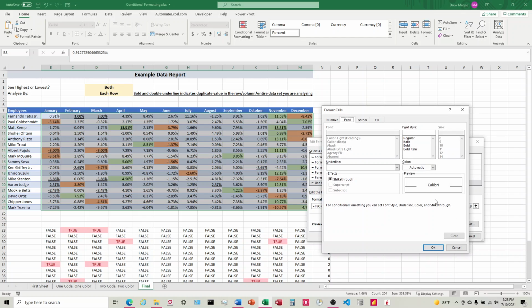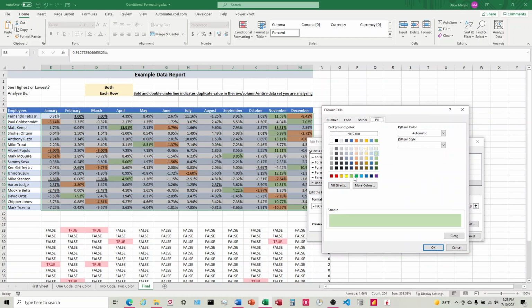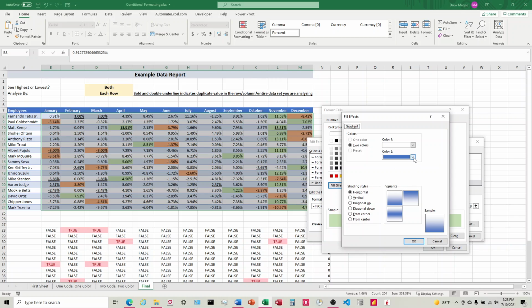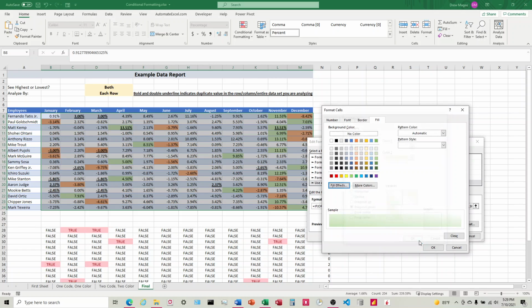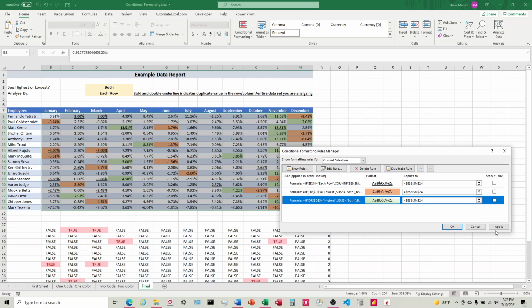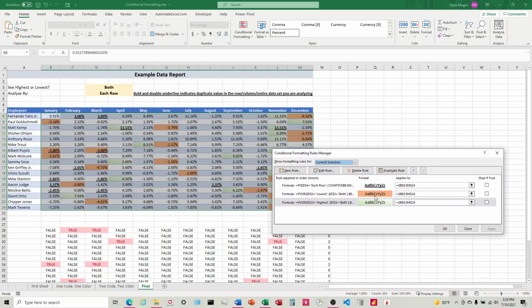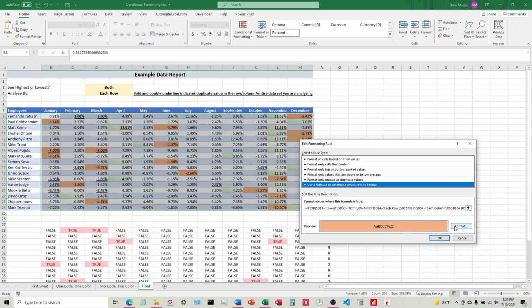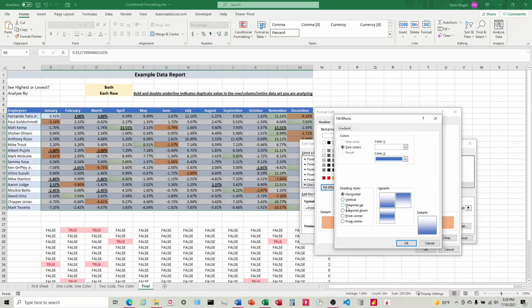So you come in here to format, and under format you're going to come to fill effects, and then this is where you can choose your color. We're going to choose that color right there, and then you can choose a shading style. So I'm going to choose diagonal down. I'll play around with these, figure out which one you like. But hit OK here and apply. You can see it sort of changes the shading and just makes it look a little nicer, I think. Format, fill effects.